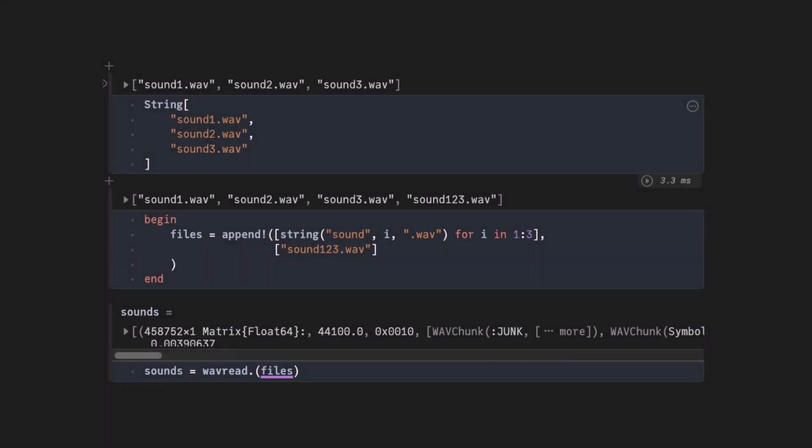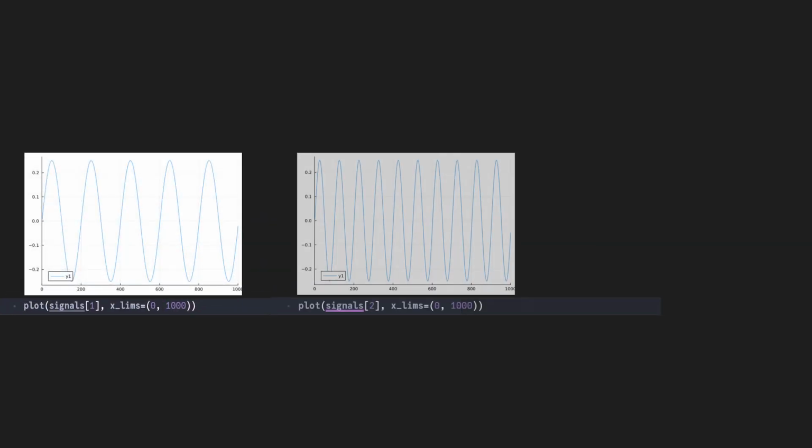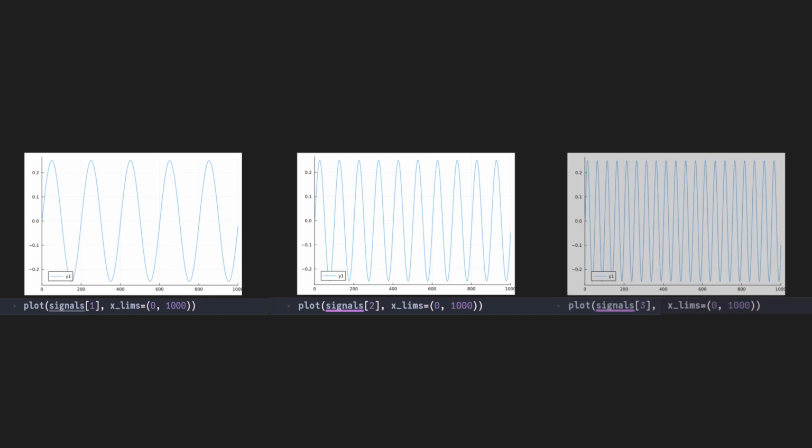As you can see, I've written 3 sound files that each contain a pure sine wave of a different frequency. I also have another sound file that contains all 3 sine waves played together simultaneously. I can use Julia's built-in plot function to plot how this wave looks, and we can see that the first wave has a lower frequency than the second, which has a lower frequency than the third.